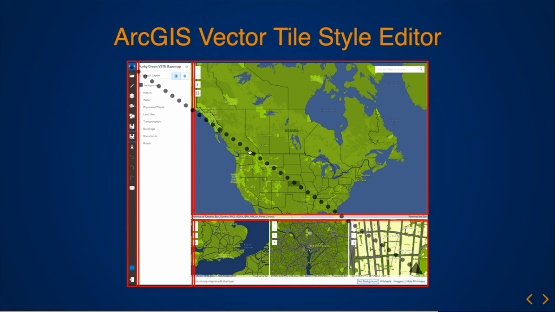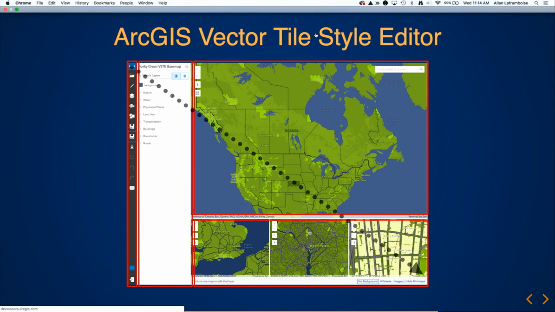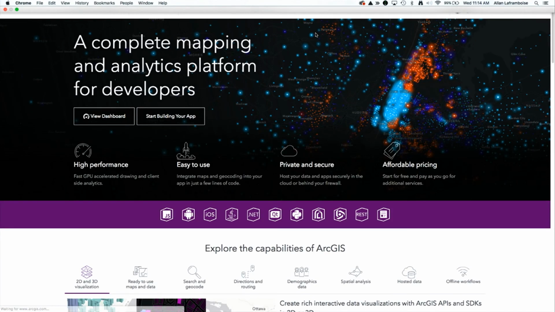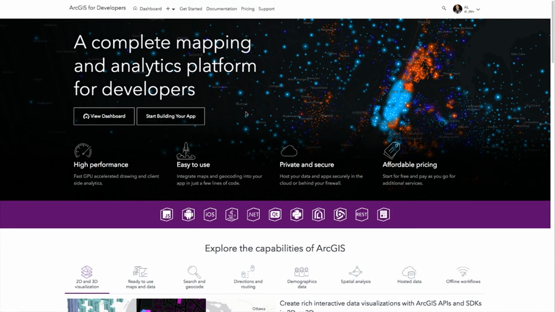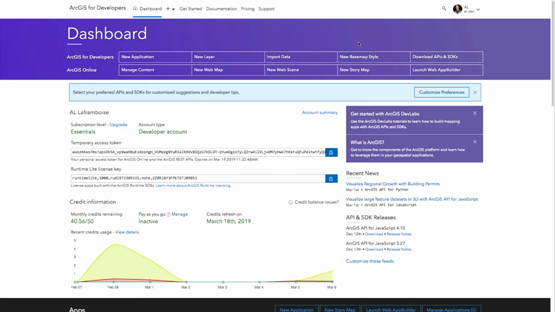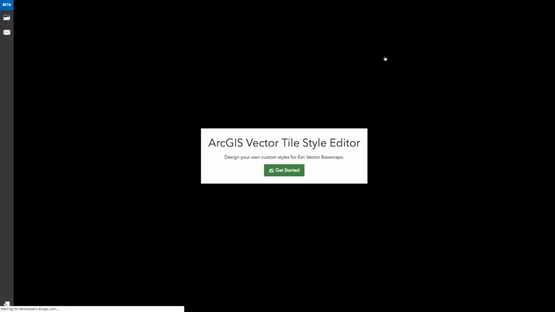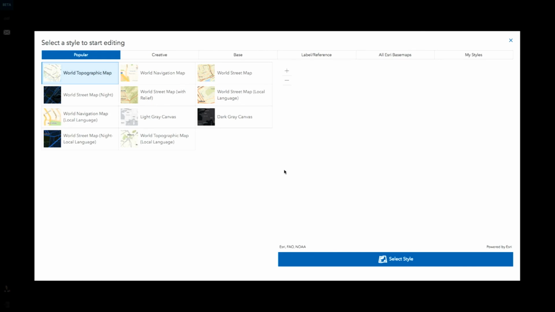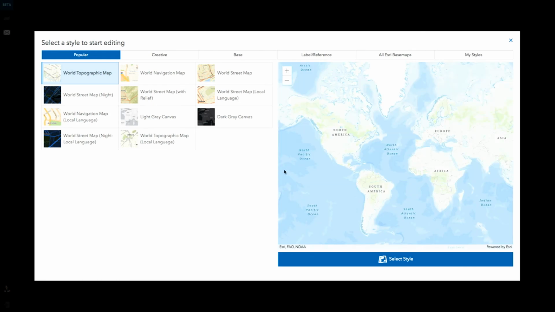And when we do usability studies and human behavioral studies, we'll see that this is a very common workflow. So let's spend just a few minutes showing you what we came up with and why. If you log into ArcGIS for Developers and go to your dashboard, you can access the vector tile style editor through new base map style. So let's see if we can actually get this done in three steps.